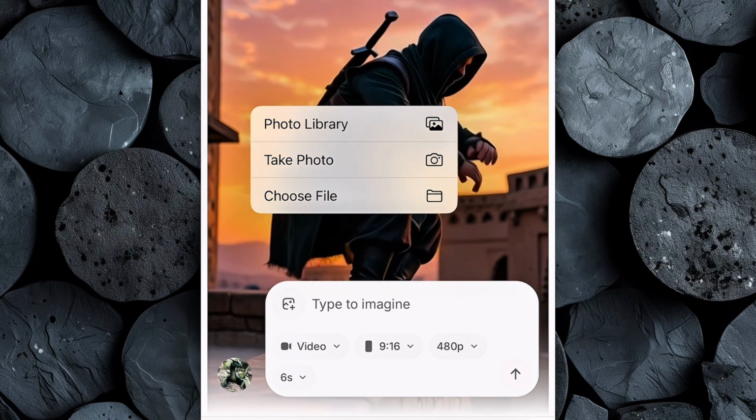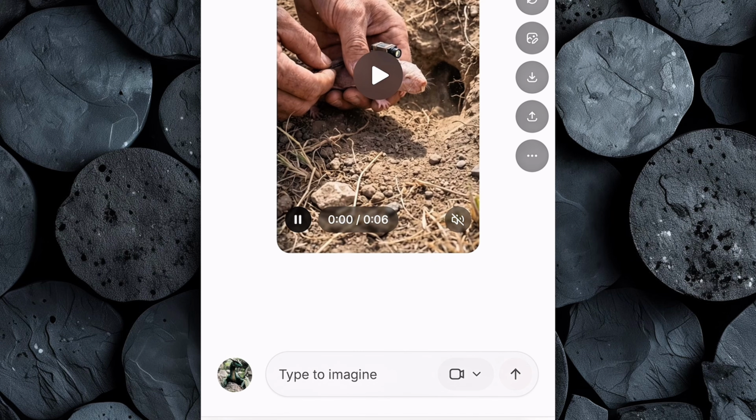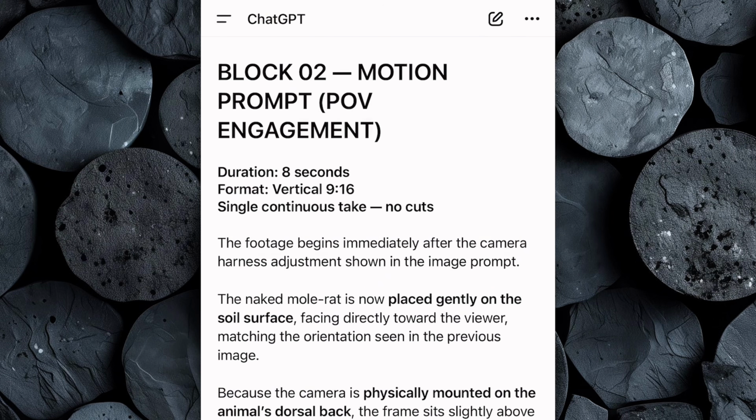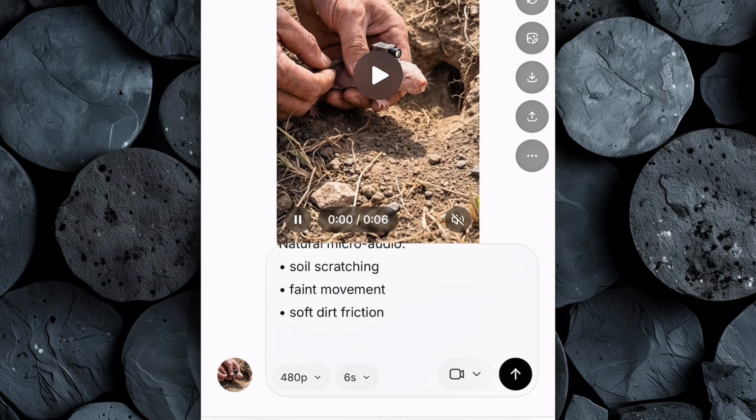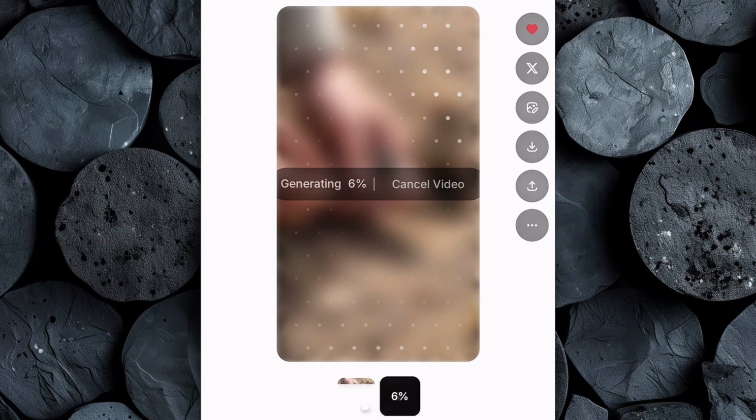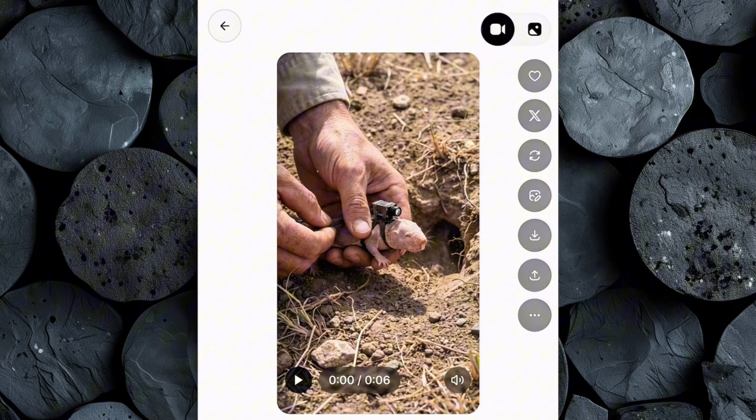Next, upload the insect or animal image we generated earlier. Once the image is uploaded, go back to ChatGPT and copy the first motion prompt that was generated earlier. Then return to Grok AI and paste the motion prompt into the prompt box and click Generate. Within a few moments, the AI will begin animating the image and turning it into a realistic video clip. After the generation is complete, preview the video.